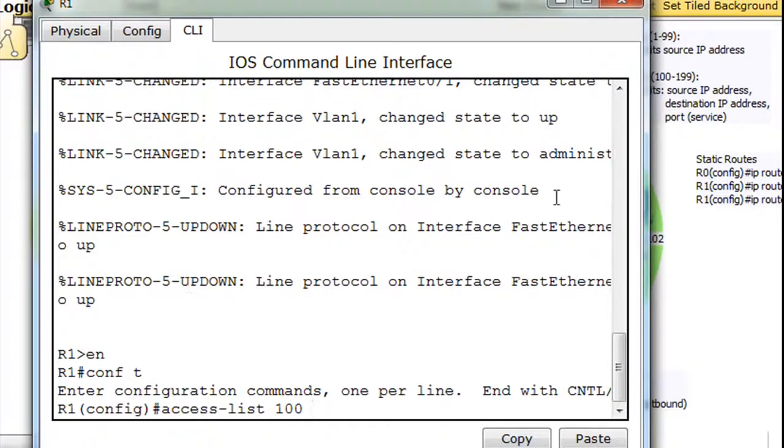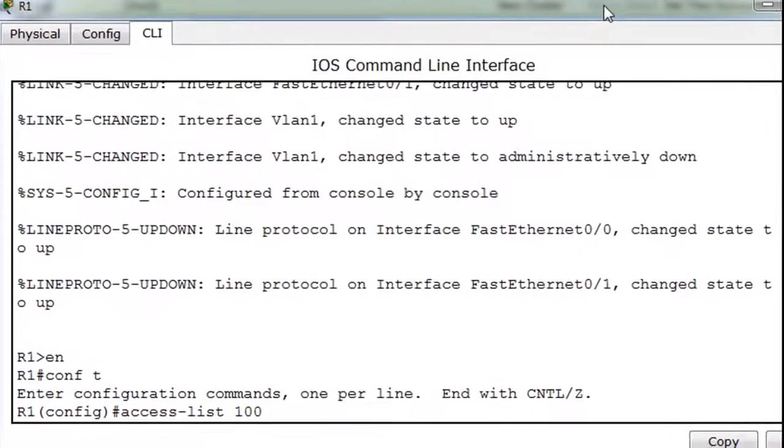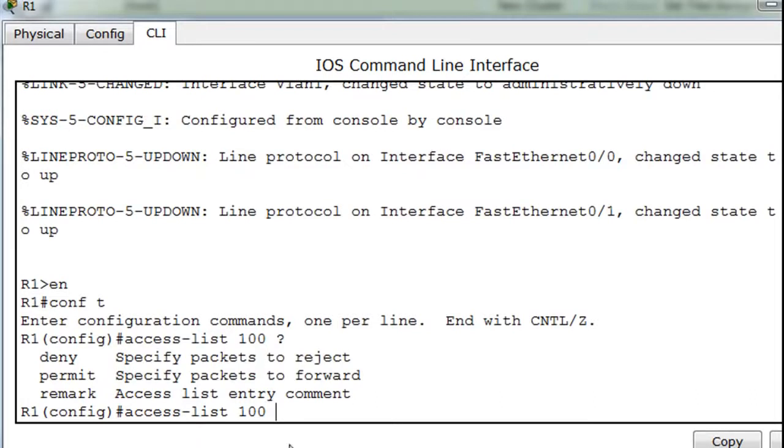And then the parameters are now going to be slightly different. So I'm going to drag this out over here. Let's take a look. So we'll put a question mark in. And we can see here, first of all, deny, permit, or a comment or remark. So we're going to deny, right? And we'll put another question mark.